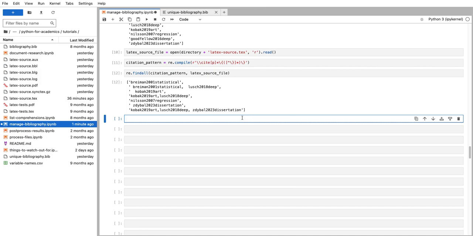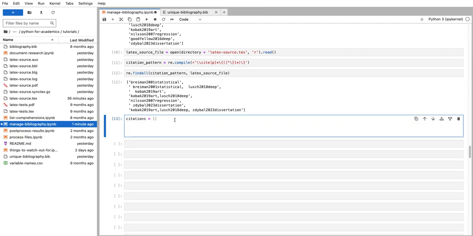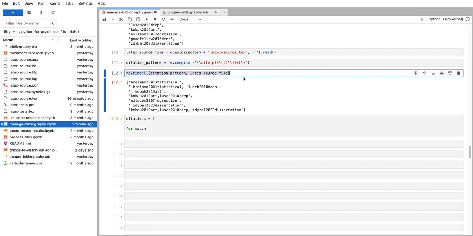And now we're going to loop over all of the elements in that list and extract the individual tags. We're going to capture all of those individual tags into the citations list, which I initially initialized to an empty list. And we're going to loop over every match, so every element in that list.